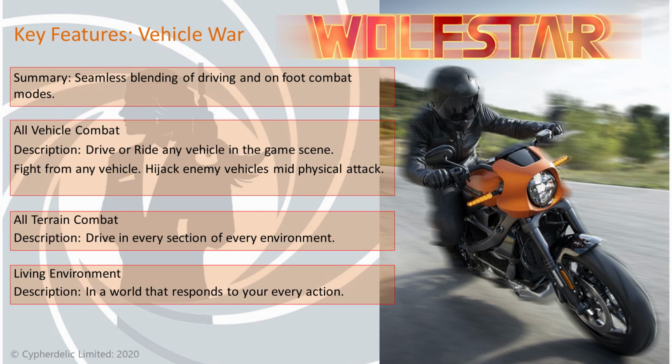And the second is all-terrain combat. You can drive in every section of every environment. So if you get on a quad bike or a motorbike or a car, you can drive straight through the restaurant where the on-foot battle is taking place. And then building on that, it's a living environment. The world will respond in every way to every vehicle that you are using.